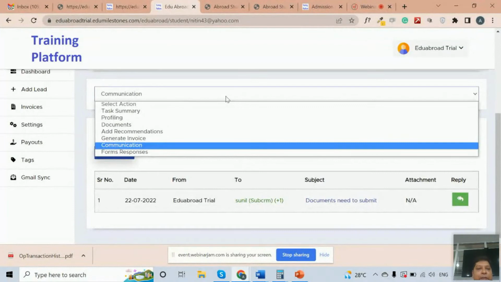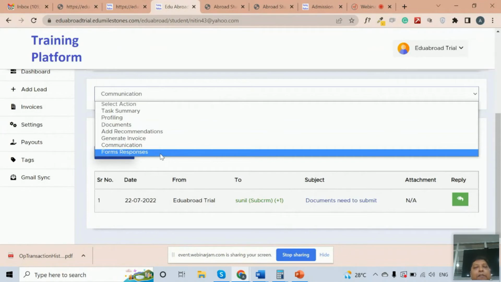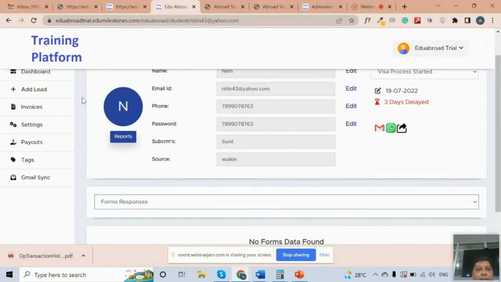So task management, profile management, documentation, recommendations, invoicing, or if you want to attach multiple forms, then form responses. As of now, I have not created any multiple forms for this student. You can create multiple forms over here, and that can be done.